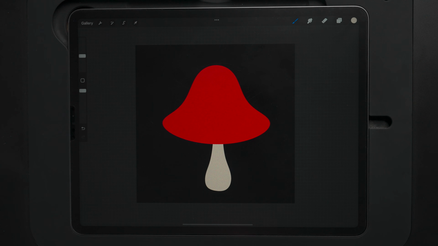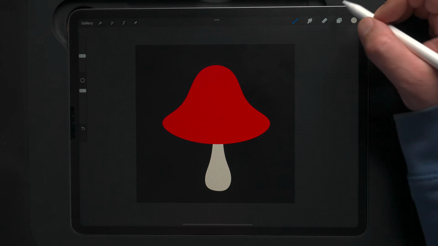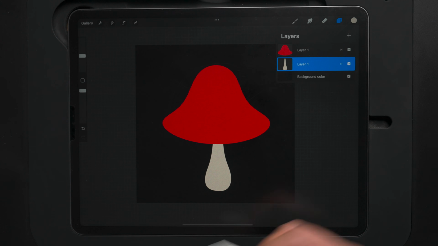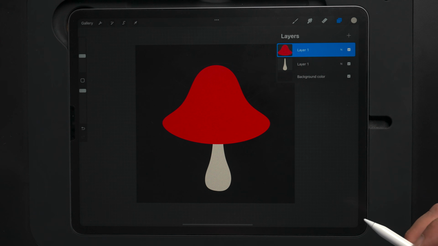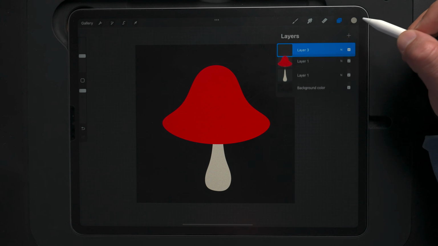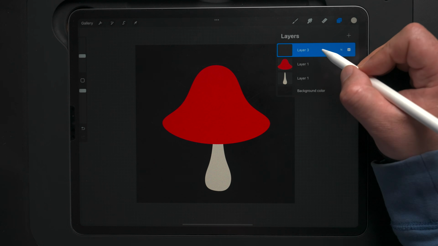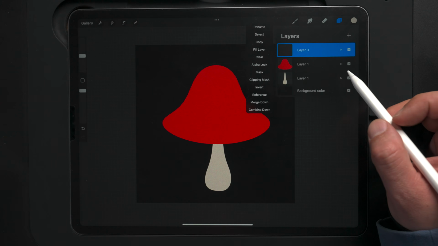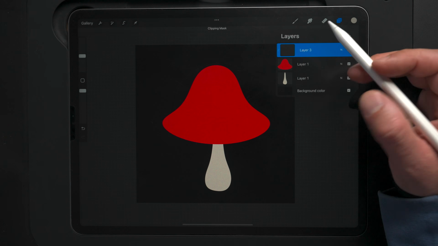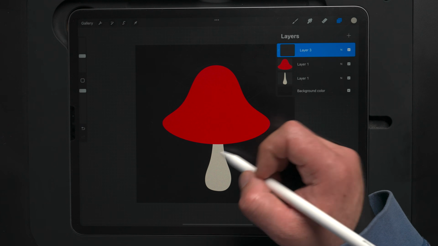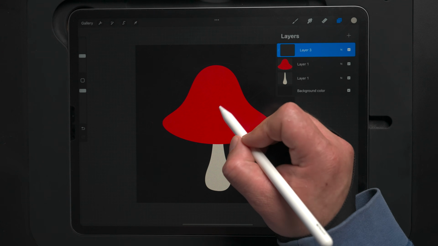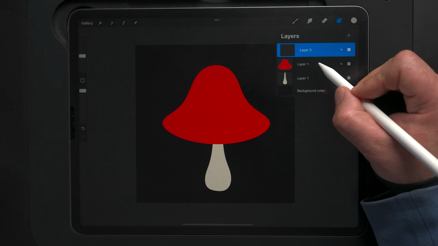Okay, so from here, let's go ahead and add some of those circles to the cap. So we're going to come up to the layers menu. I'm going to tap that top layer again, and we're going to make a new layer on top of this one. With that made, we want to tap that, and we want to set this as clipping mask. So this is going to allow us to add in these circles onto this layer, and it's not going to go outside of the red cap.